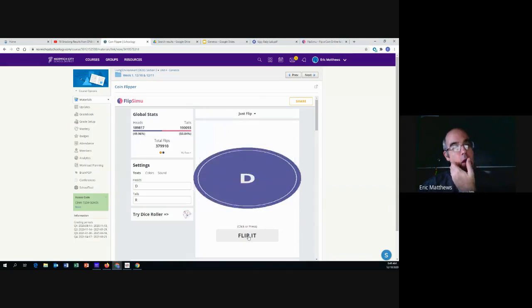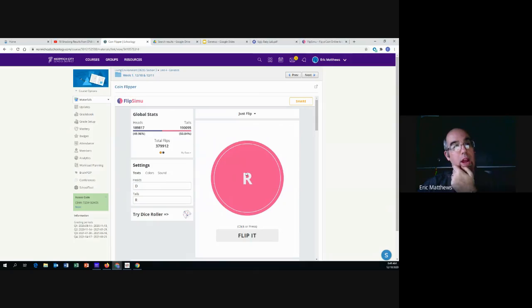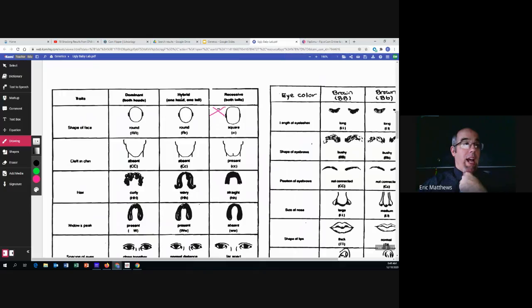Dominant and recessive. So that's a hybrid, one dominant, one recessive. So now I'll make a mark here. You get the idea. You're going to do this for each one of these traits.